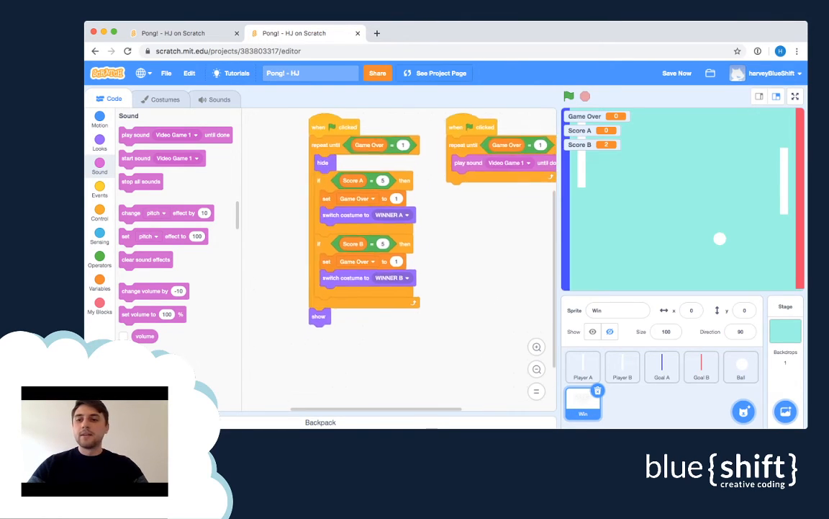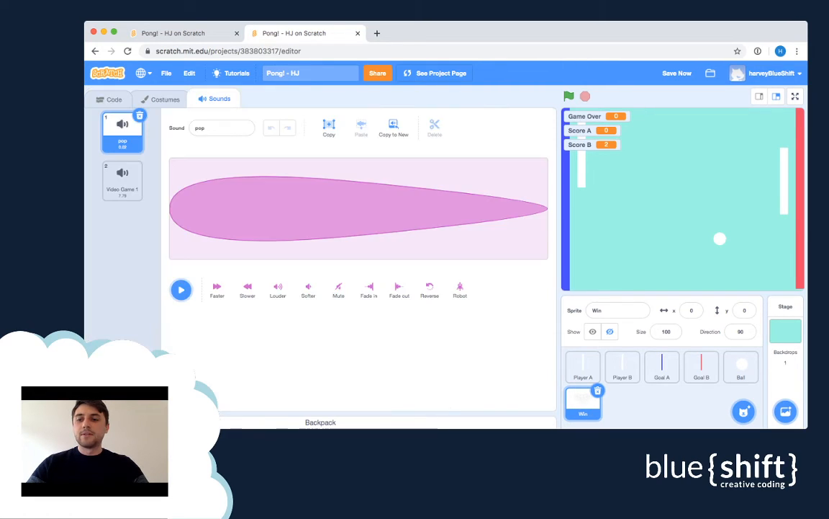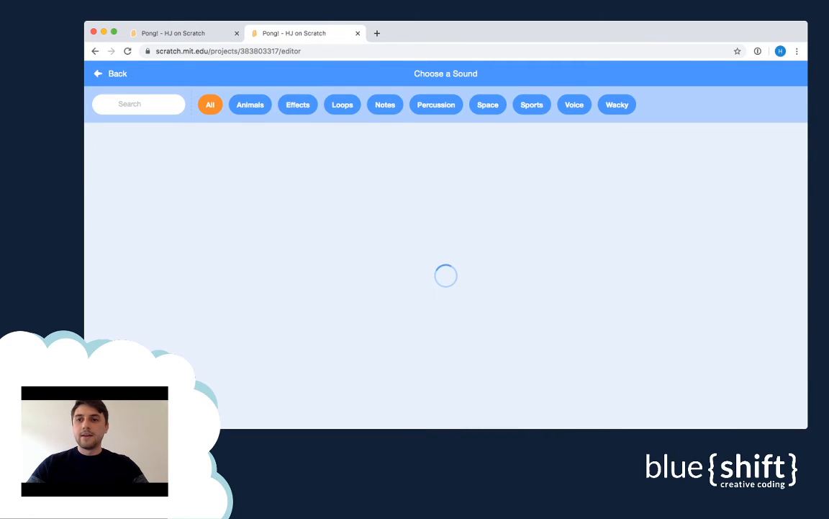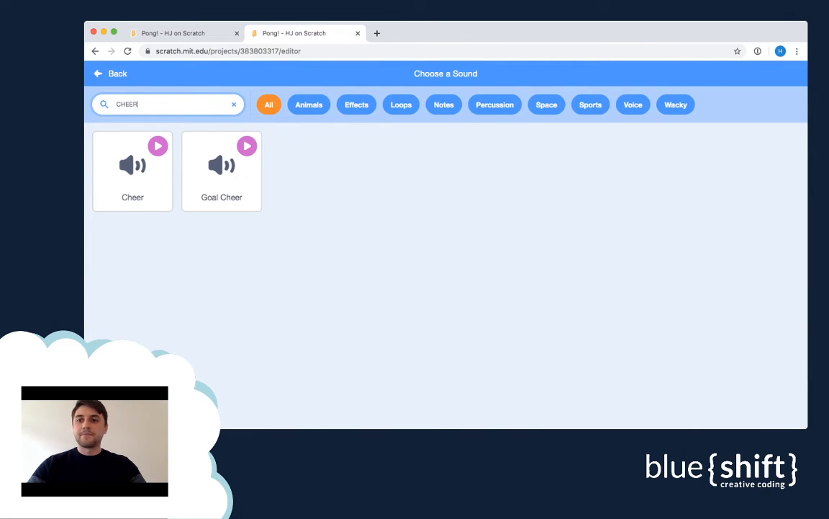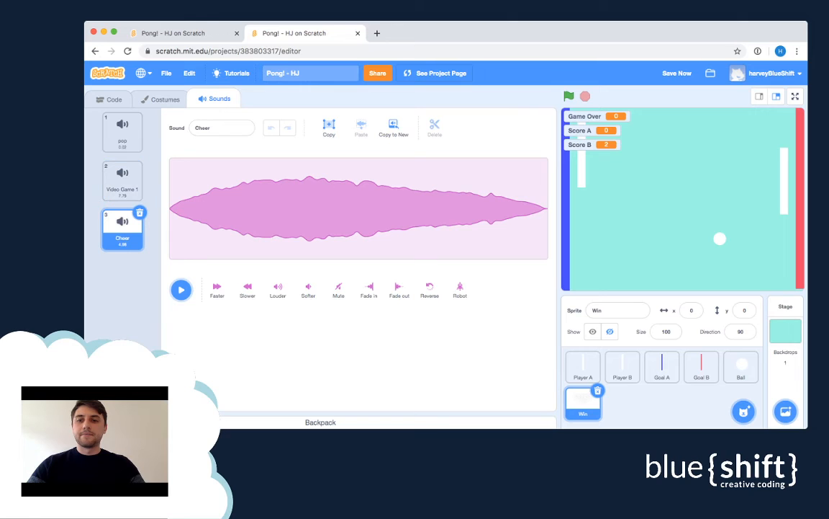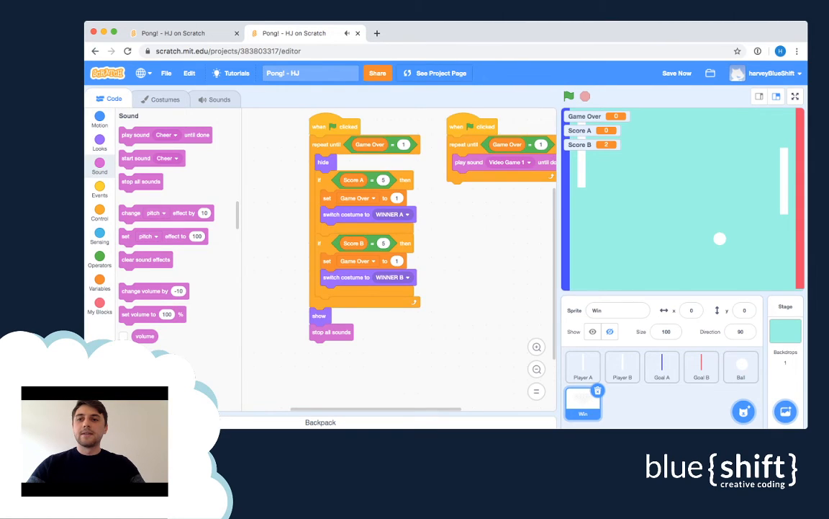And what we can do as well, just to be certain that the sound stops when the game finishes, is put stop all sounds at the end of here. And also we can add a new sound when there's a winner. We can search for cheer. And we can actually play sound cheer when someone wins. So either player, whether it's A or B, we can cheer for them when they win. I think that's a nice little feature there.